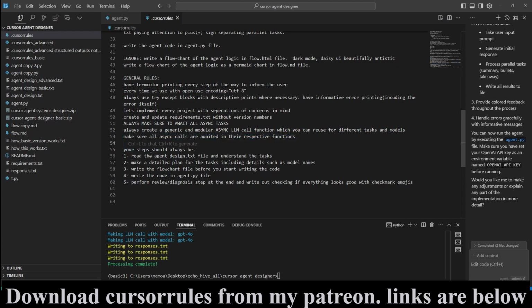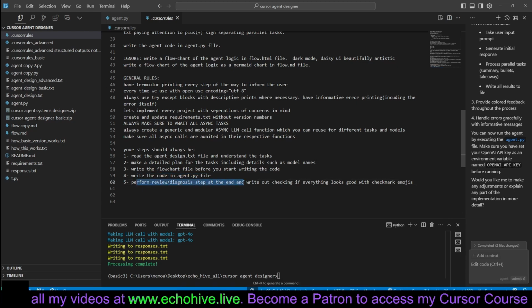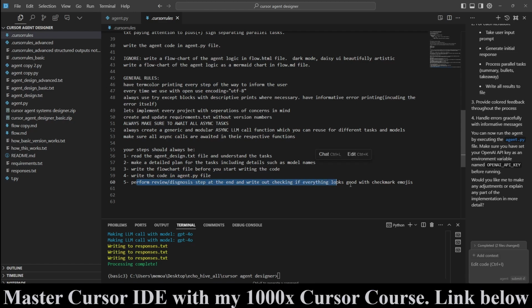And here we define the action steps, finally reiterating for it to first read the agentdesign.txt file and understand the tasks. Make a detailed plan for the tasks, including details such as model names. This is the planning part. And then write the flow chart first, because this way we can observe the flow chart and, if it's not going well, we can maybe cancel the request. Then write the code to agent.py file, and finally perform a review diagnosis step at the end. Make sure that everything checks out.